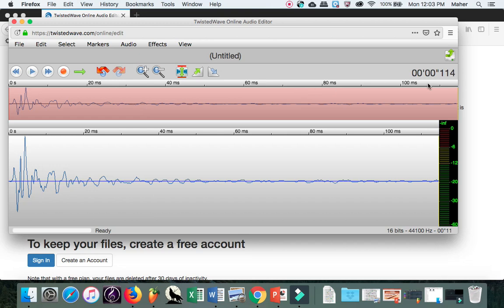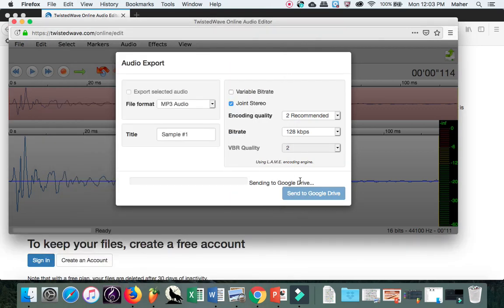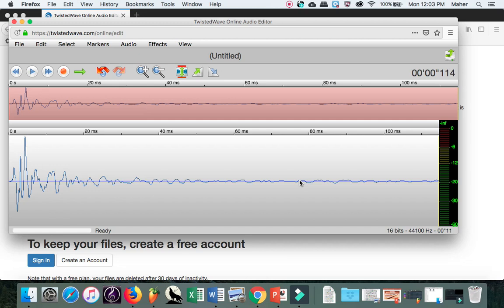Once you're at that point, we're going to export. So up here in the top right corner is the export button. I'm going to send to Google Drive. I'm going to call it sample number 1. We're sending it out as an MP3, but you can send it as different types of audio. MP3 is fine for our purposes, and I'm going to say send to Google Drive. Since I'm already logged into my Google Drive account, it just went right away, but you might need to log into your Google Drive account when it asks you to do that.